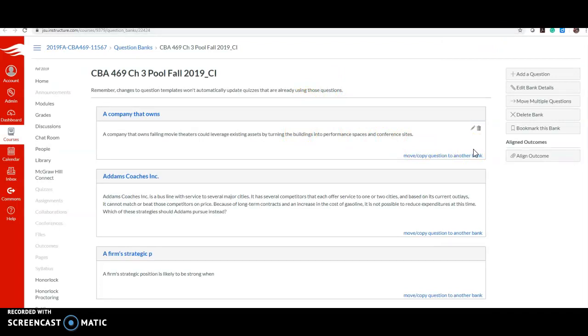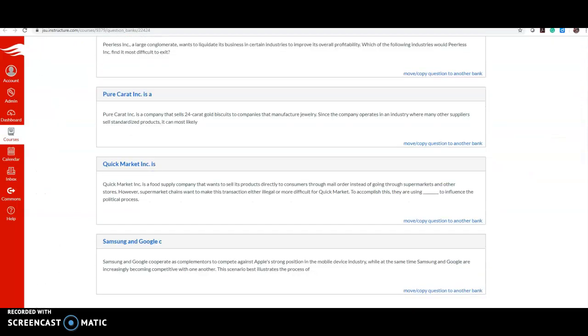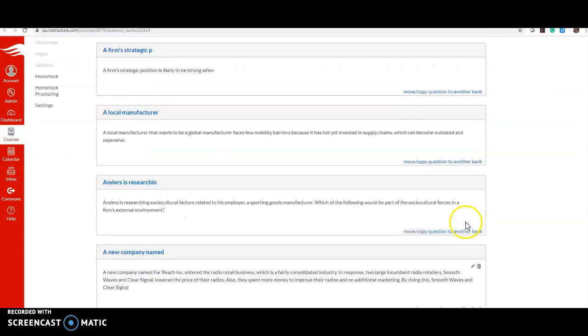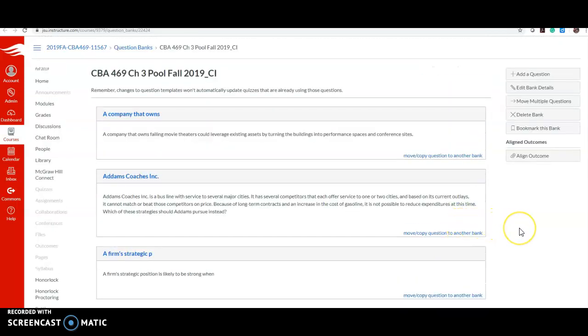These are all the hard and medium questions that were in this Chapter 3, and there's 73 of them, true, false, and multiple choice. So I would just go through there and look at the ones that you want to keep. If you want to delete any of them, all you have to do is read the question and scroll over it, click edit.